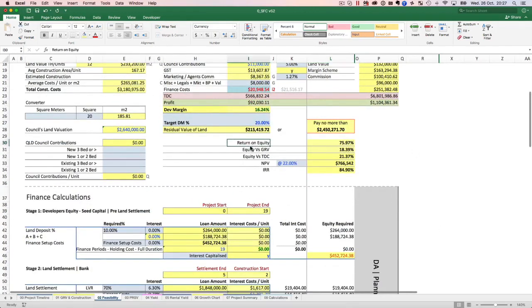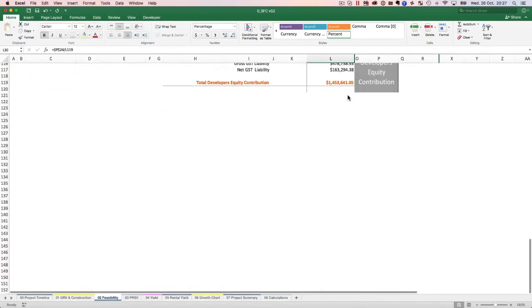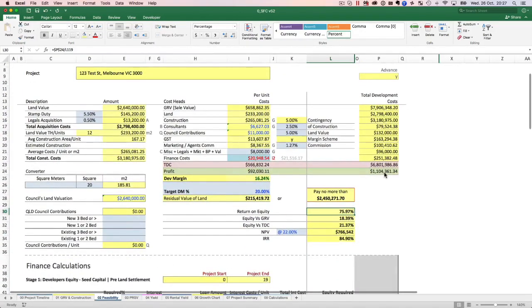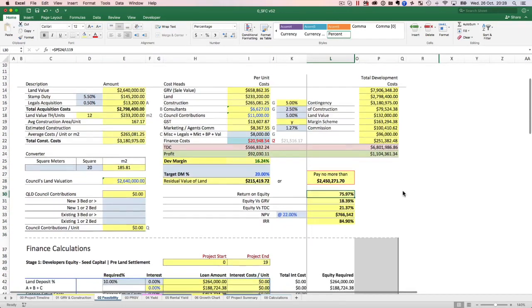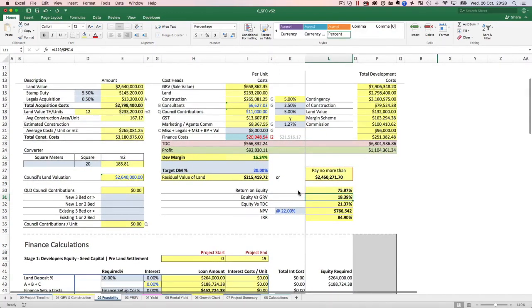So what is this? This is return on equity, which basically tells me that I put in 1.4 mil and I make 1.1 mil. I'm getting 75.97% return on my money. What's equity versus GRV? That means against the GRV of the project, I need at least 18.39% of the money to be able to do this development. I always calculate that because anytime I see a project and I know the GRV, I can go bang, 20% of that, that's the money that I need to do the project.